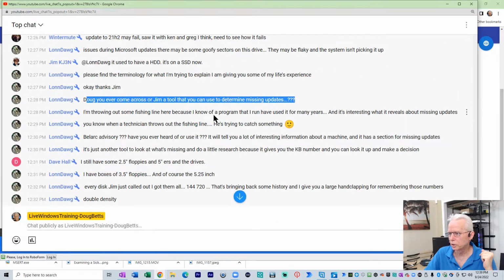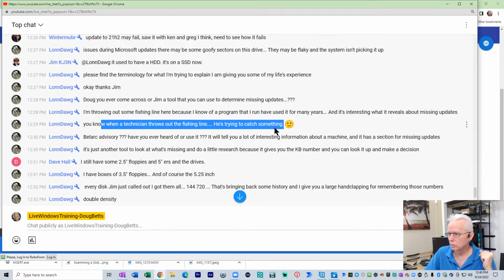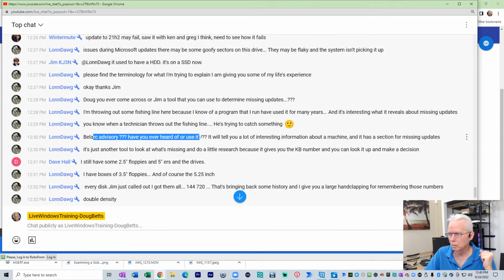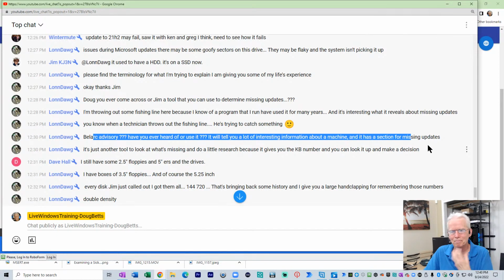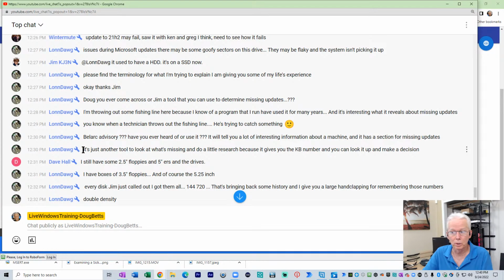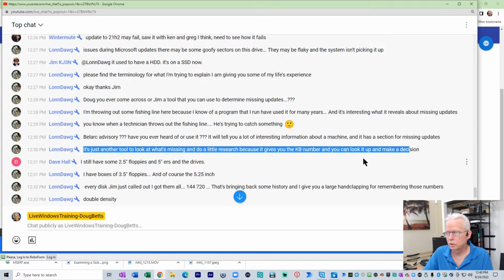I'm throwing out some fishing line here because I know a program I've used many years. Yeah, you know what a Texan does when he throws a fishing line. He's trying to catch something. Belarc Advisor. Have you ever heard of it? It will tell you a lot of interesting information about a machine. It has a section for missing updates. There are a lot of utilities out there that kind of repackage information that's available from the Windows operating system. Kind of sounds like it's another one, but no, I don't know of it. Just another tool to look at.